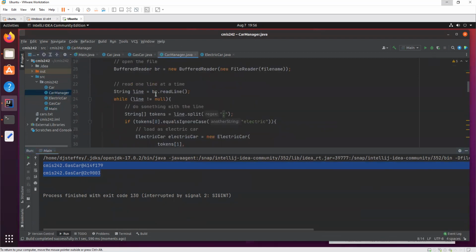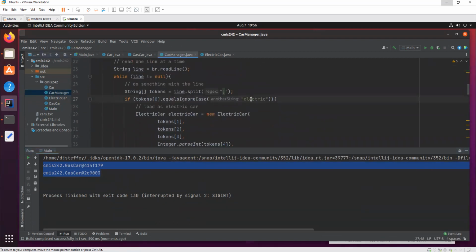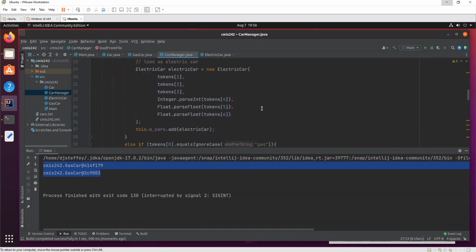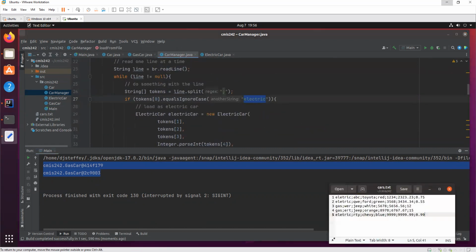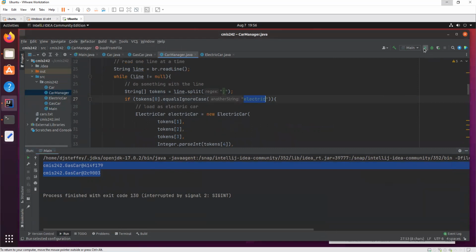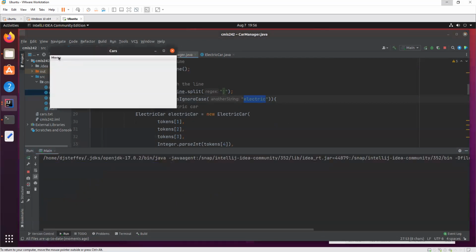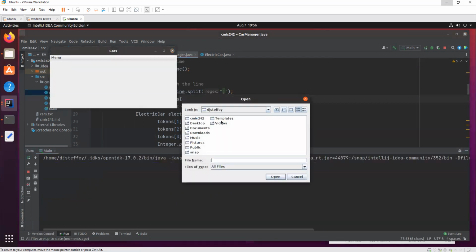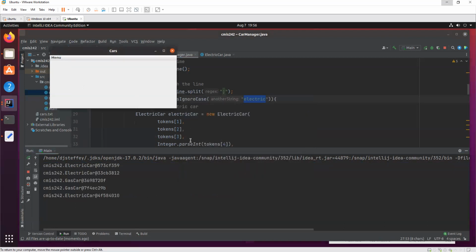Let's look at our car manager. We're going to see, does it say electric or does it say gas? I actually misspelled something here. I put electric, I'm missing a letter. See, that's why you test. So now let's run it. New load. Let's get to our txt file. There you go. And there you go. We have in our car manager, we have an electric car, gas car, electric car.